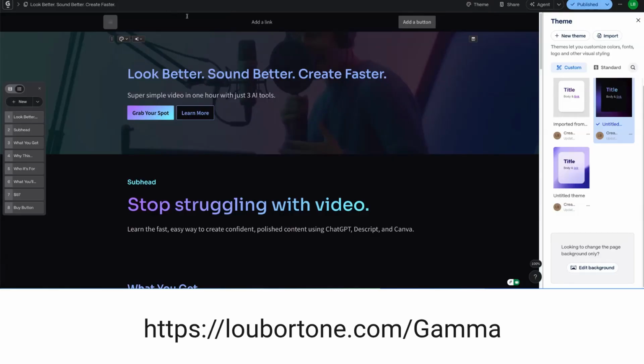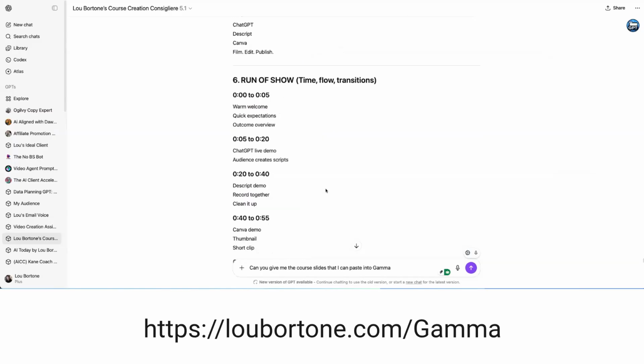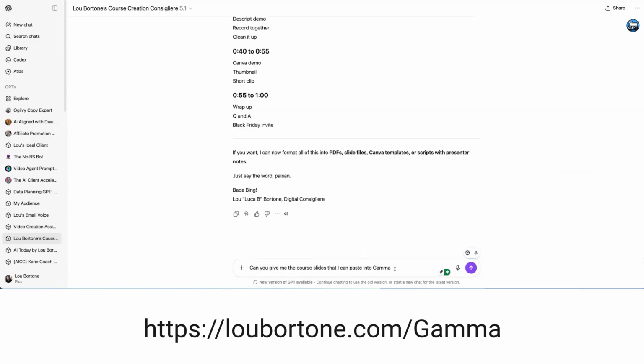Now you can do the same thing with Gamma to create the actual slides that you're going to use for your course. So I'm going back to ChatGPT and I'm going to say, can you give me the course slides that I can paste into Gamma? That's the prompt. And I'll click on ChatGPT.